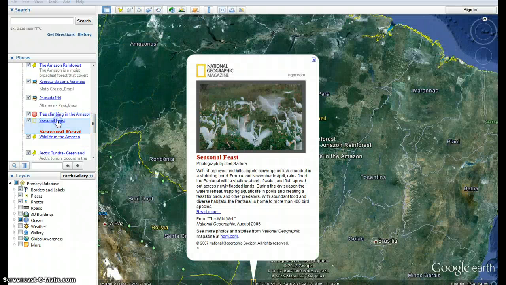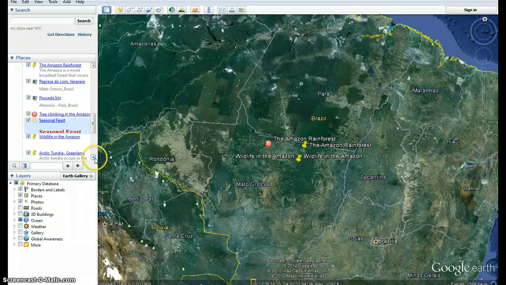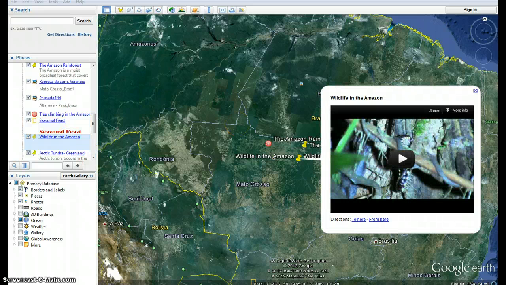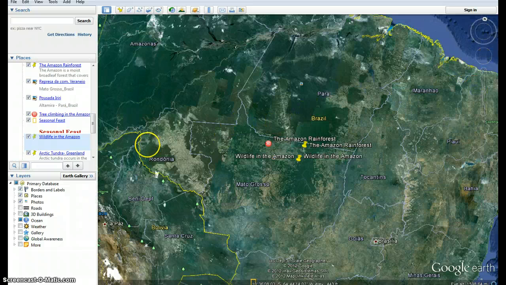And then here's another little layer, a National Geographic article on the birds that come in during the really rainy season from November to April and really thrive in that area. So think of the Amazon as we watch this little video clip on the wildlife that's there, lots of birds and lizards and animals that thrive in that moist, humid environment.